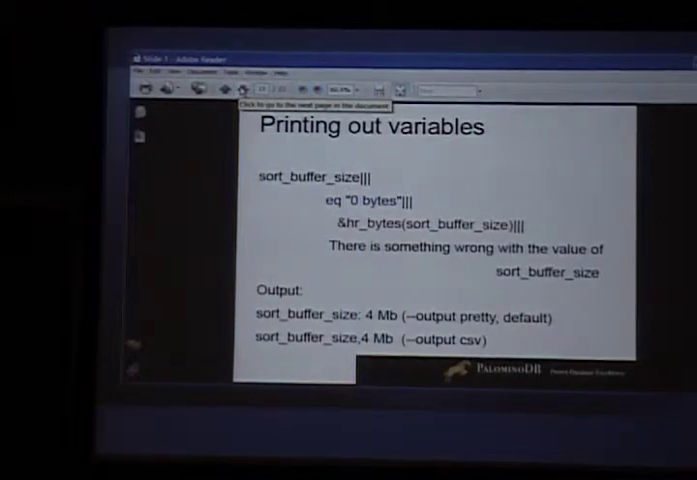So what if you just want to print out a variable? What if you just want to see what the size of the buffer pool is? You don't want to compare it or whatever. What I end up doing is, here's sort buffer size. If it equals 0 bytes, then the output is, there's something wrong with the value of sort buffer size. But basically you just say human readable bytes for sort buffer size. And the output here, as you see it, default is actually pretty format.